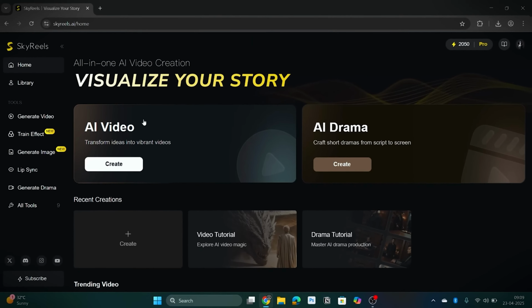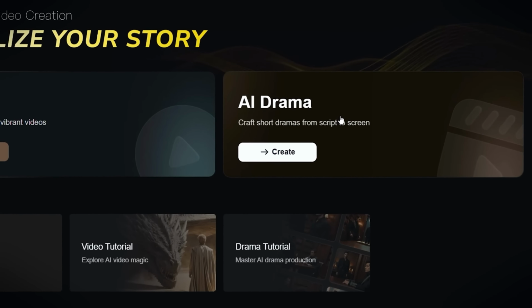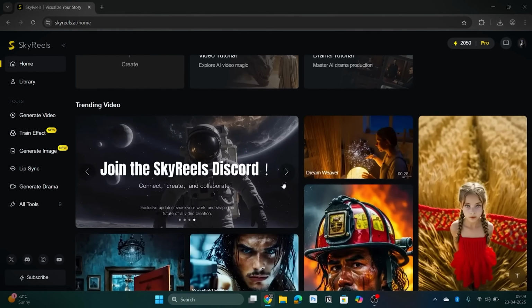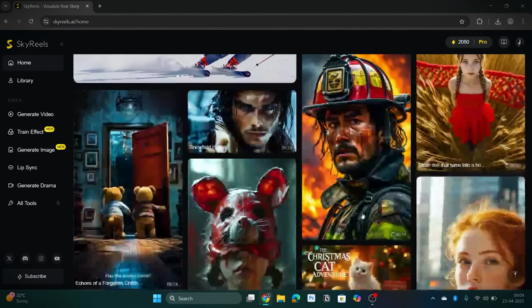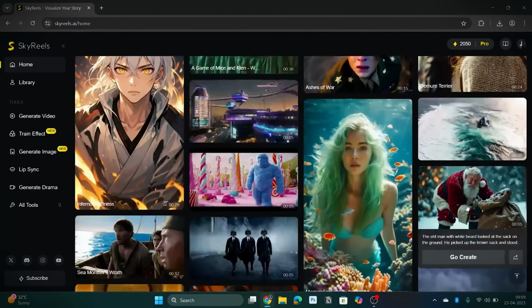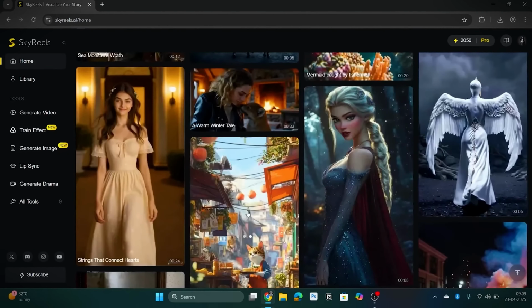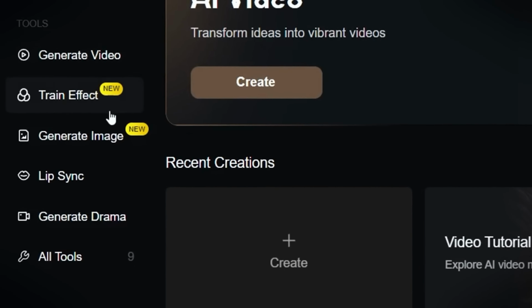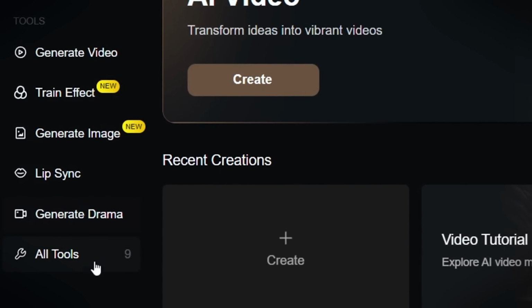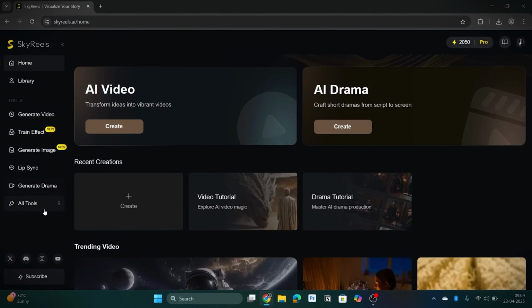Using SkyReels, you can create short movies, text to video and dramas, etc. If you scroll a little, you can even see what people have generated using SkyReels. And you guys can see for yourself how hyper-realistic it is. On the left-hand side, you are given a lot of models and tools which we will see using further in the video. But for now, let's move on to their most unique tool, which is AI Drama.